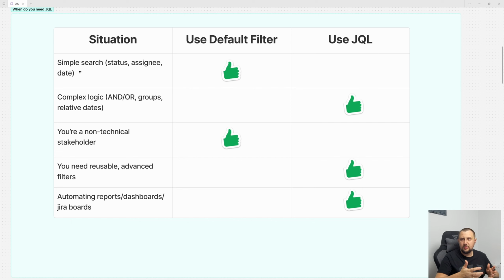But if you're not a manager, if you're a stakeholder or, I suppose, a developer, who doesn't need a lot of filters, you can use basic filters. Leave in the comments: do you use JQL or basic filters? But before we continue, stay with me if you want to know what JQL is and how to use it.